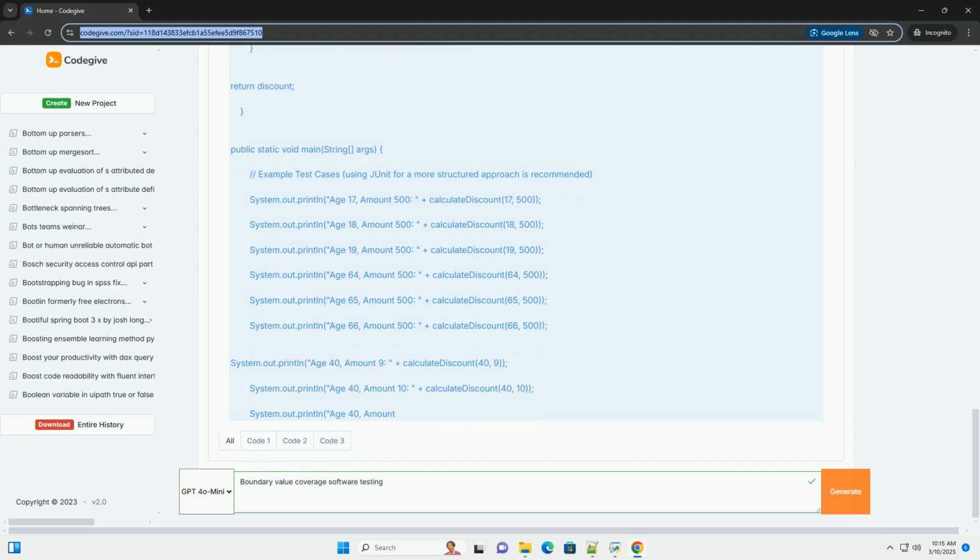4. Identifying boundary values. Identifying boundary values accurately is critical for effective BVA. Here's a breakdown of how to approach it. Review requirements: carefully examine the software requirements specification, SRS, functional specifications, or user stories to understand the valid input ranges for each input field. Pay close attention to phrases like between X and Y, inclusive, greater than X, less than or equal to Y.